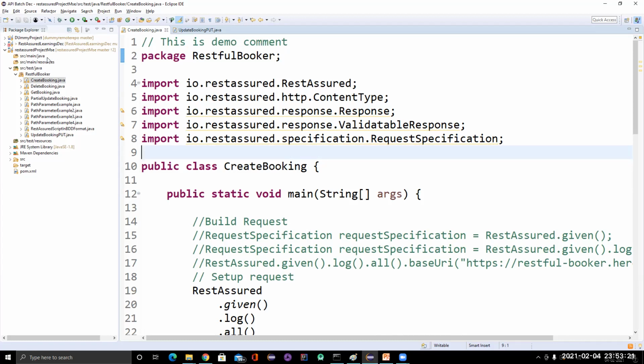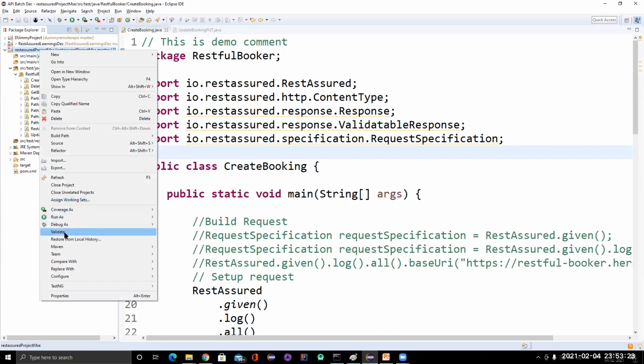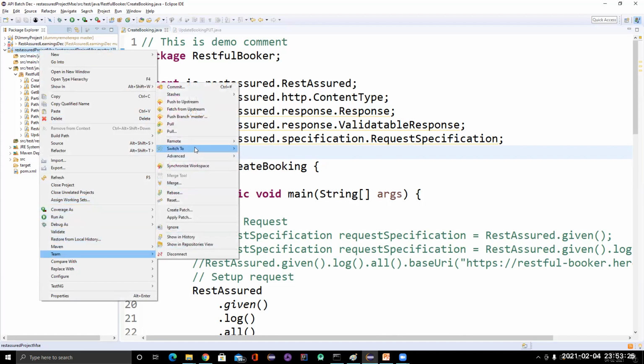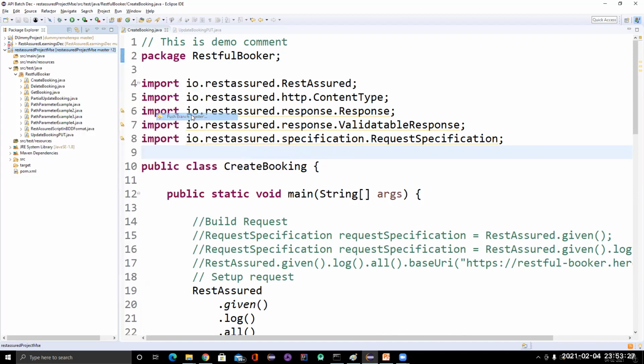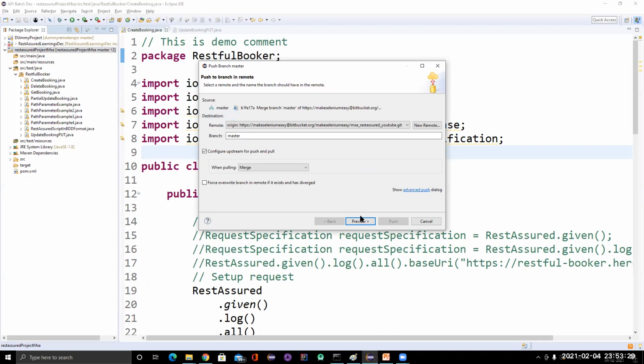Now let me go to team and try to push again. We can see now it is merged, right? Because we have done some changes and Mukesh has done some changes, I pulled it, so both are merged now. That's why we see merge branch.